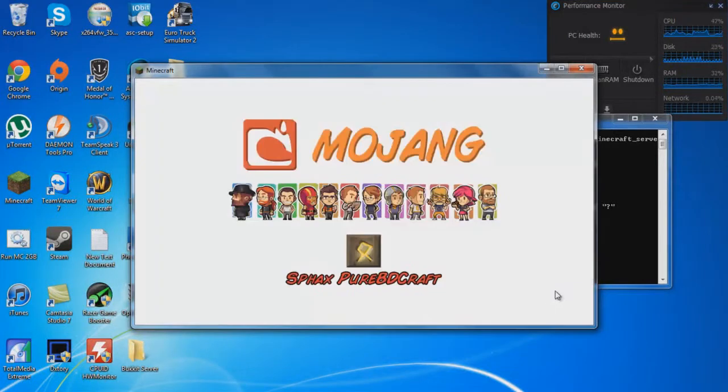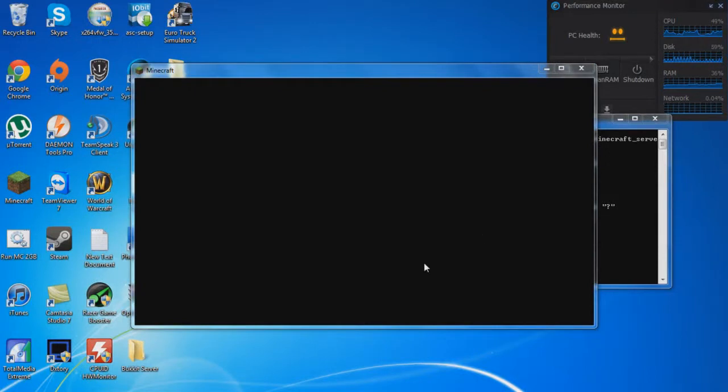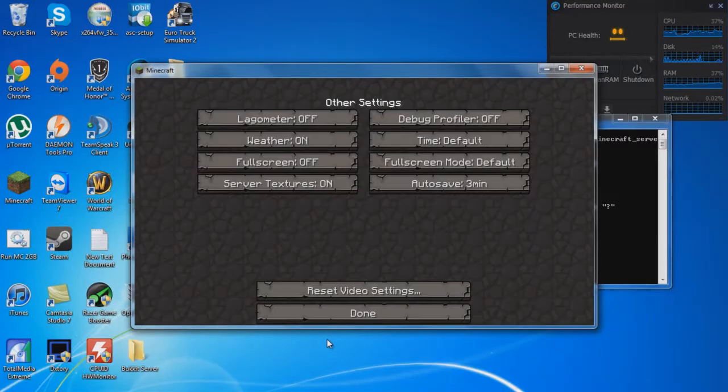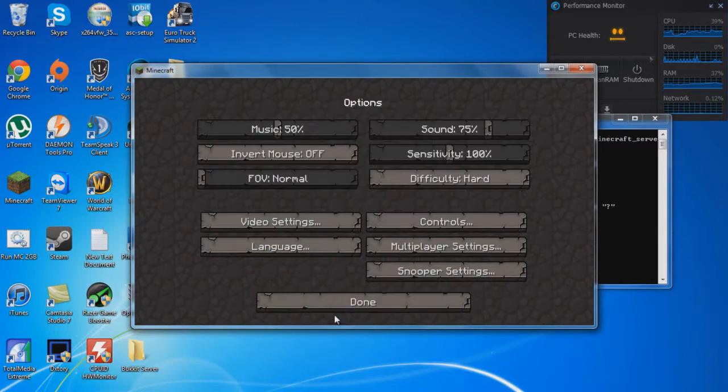Log in, and you can see my texture pack, this FaxBDcraft, and yeah, it jumped into full screen. So I'll just quickly, you'll probably not be able to see what I'm doing. I'm not sure where it's at again. I can't remember where it's at. Full screen, off. There we go. Right, you should be able to see it now.